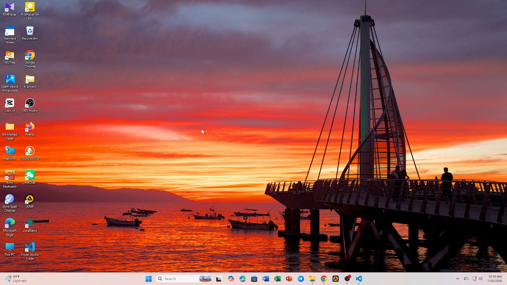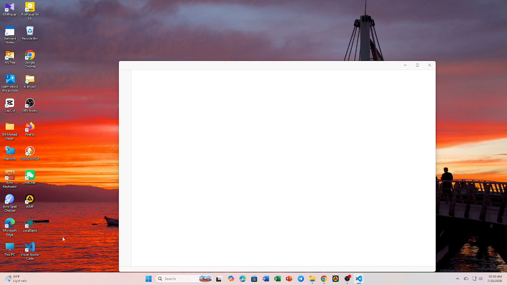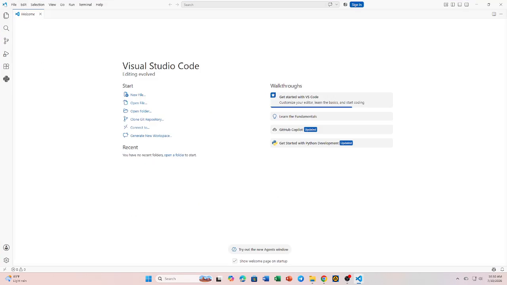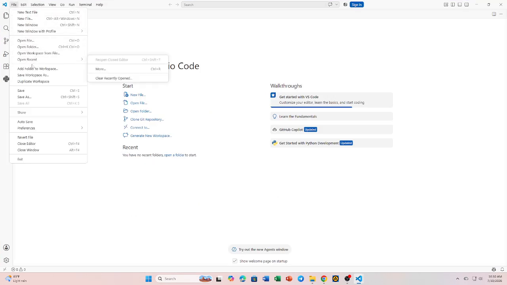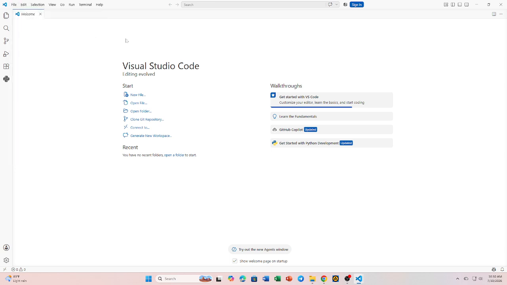So let's get started. First, open VS Code and create a new Python file, then save it with a Python file extension. VS Code should recognize the file automatically and provide Python-specific features.